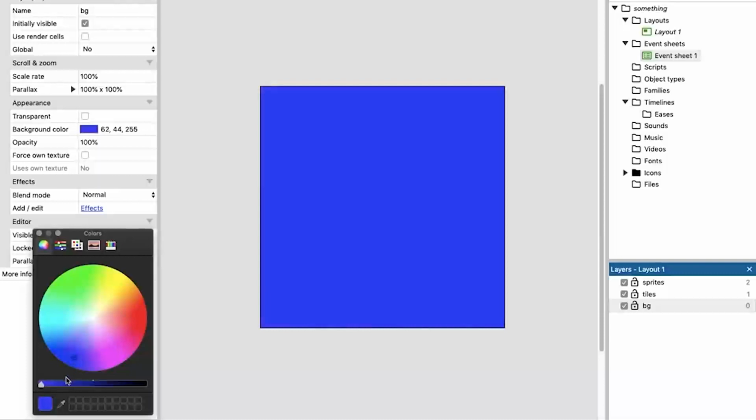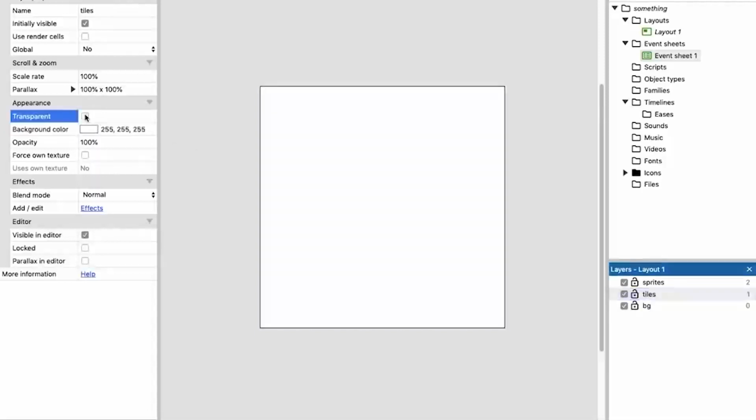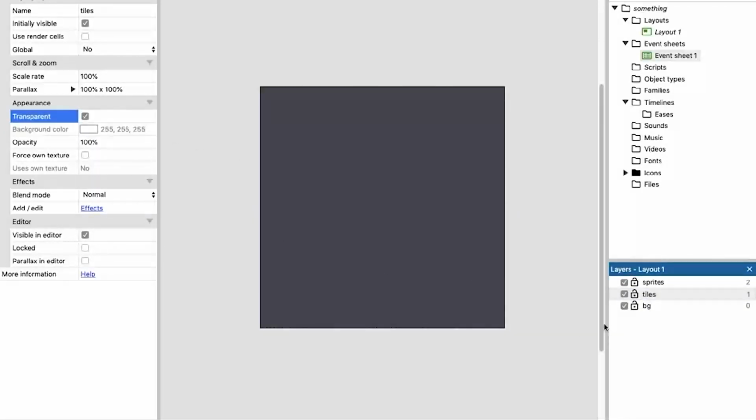Let's just make it gray. Okay. If one of these other layers actually isn't transparent, it'll just be white. You won't be able to see your background color. Cool, background is done. Lock it. Boom. Not going to worry about that again for now.